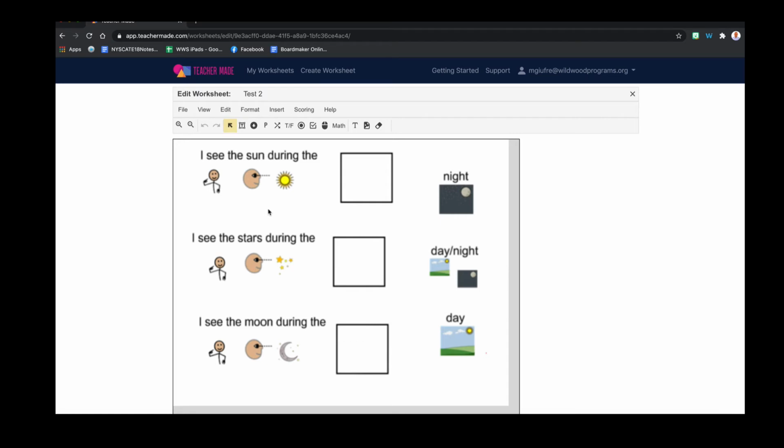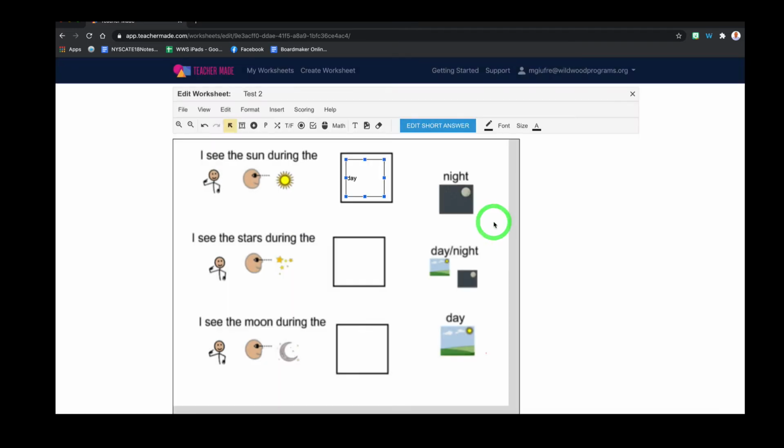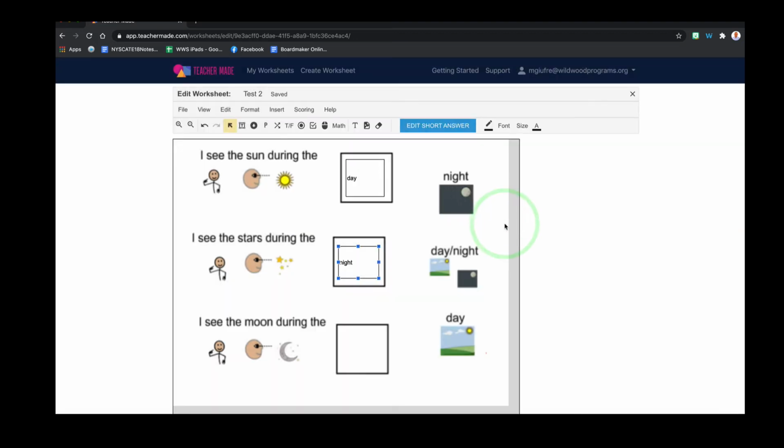You're going to do the correct way, so you would click the text box, add the box, then edit the short answer, and I'm going to put the correct answer here. I like this feature right here where they don't have to match upper and lowercase if you don't want them to. Let's do that again for this box. So this is a text-based activity.